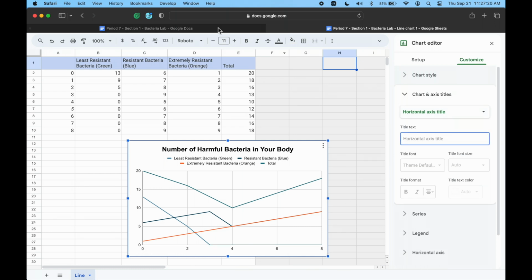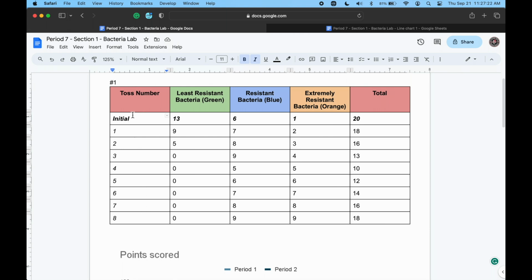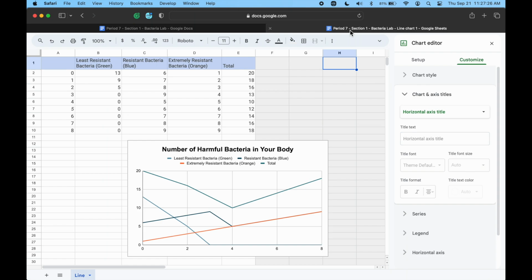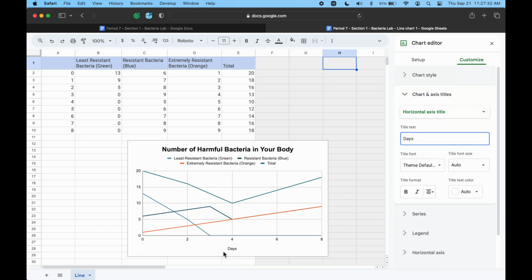So these numbers, what do they actually mean? They actually represent days, right? So in real life, when you're taking medication, they represent days. So we're going to put days, and then it'll pop up right here on the bottom. I'm going to make it a little bold so it's easier to see, and that's good enough for me.